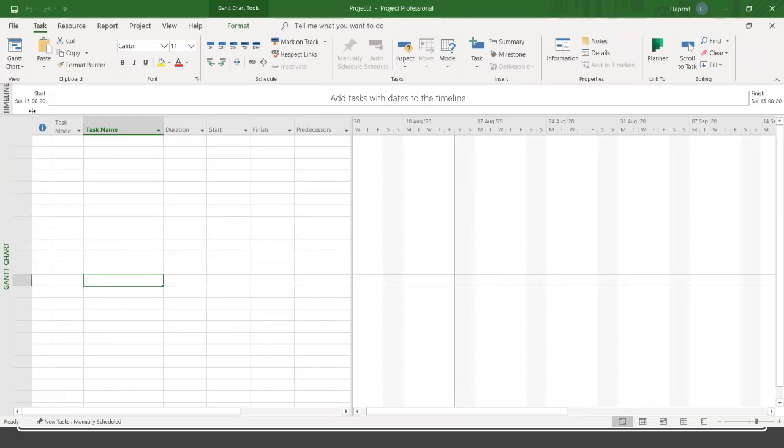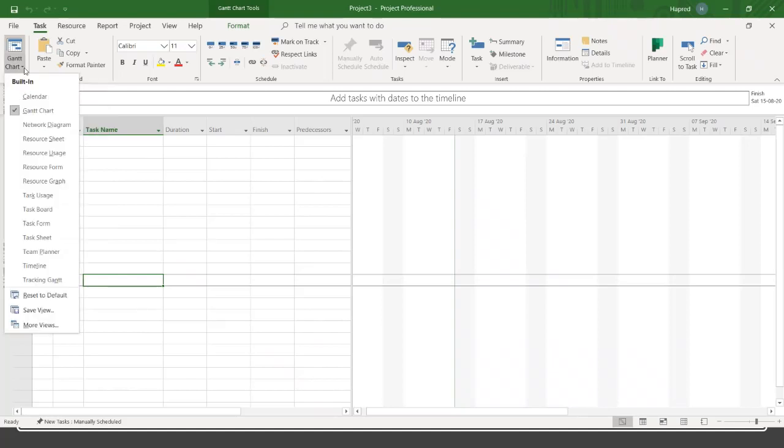For the various other views, go to the top, just below the File menu, where it says Gantt Chart. If you open the down arrow, you can see the other built-in views. By default, the Gantt chart is where we will be doing all the planning activities. Likewise, we have Calendar, Network Diagram, Resource Sheet, Resource Usage, Resource Form, Task Usage, Task Form, Task Sheet, Team Planner, and many other views. And there are more views.